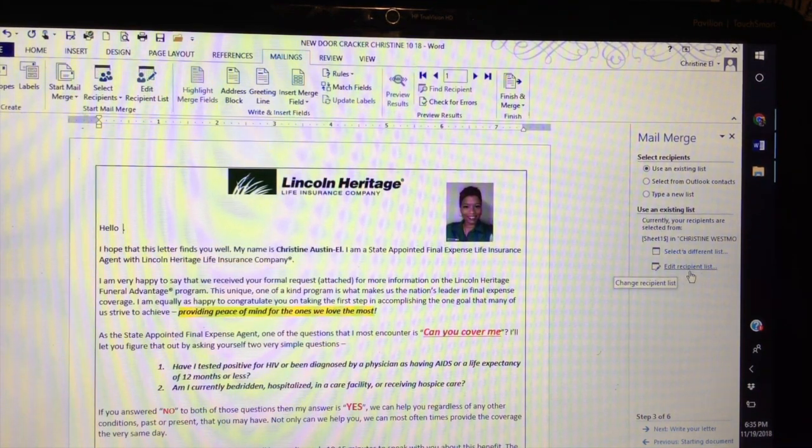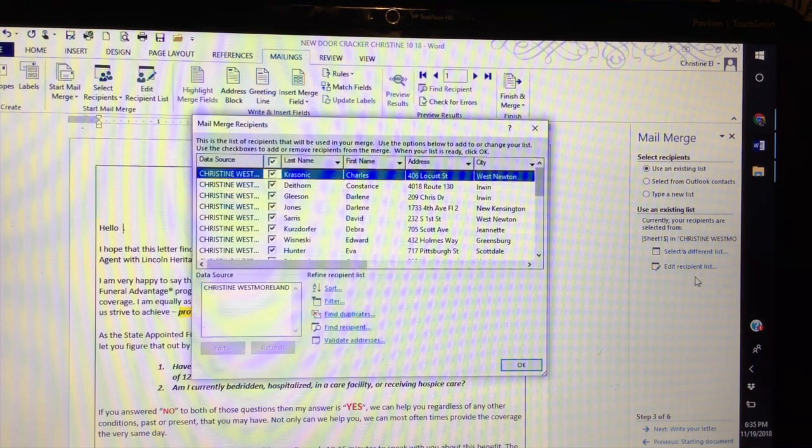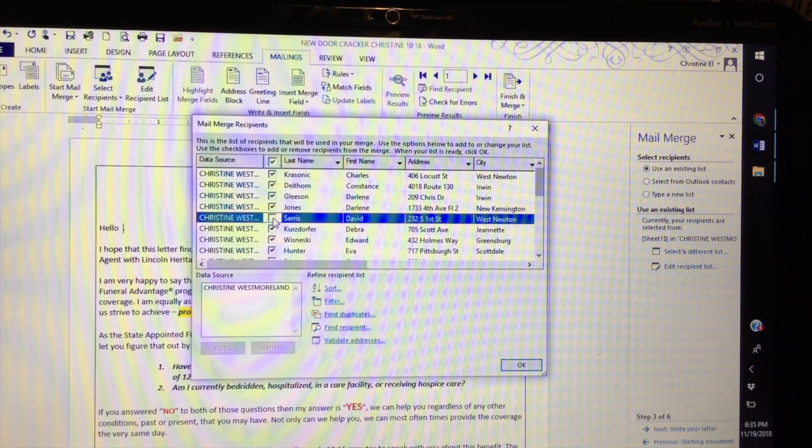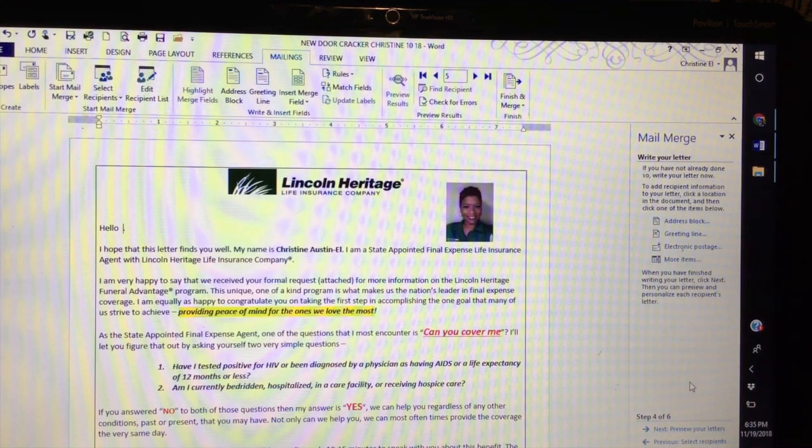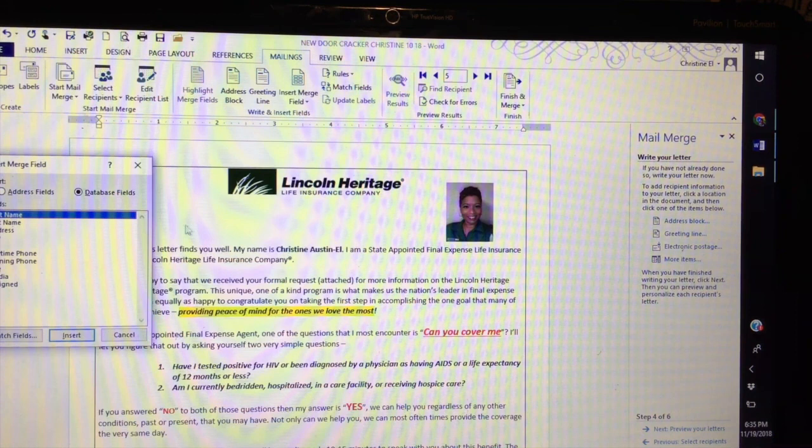All right. Now from here, you could click on this edit recipient list if you decided that you did not want certain people to show up. So if you knew that David was not somebody you wanted to give a letter, you would just unclick that. All right. And then that way, David would not receive a letter. I want everybody to receive a letter. So now we're going to go ahead to write your letter. And here, I'm going to go into more items because I need to add the names in here. All right. So I'm going to create my letter. I'm setting it up. So I have first name is what I want, and you click on insert.